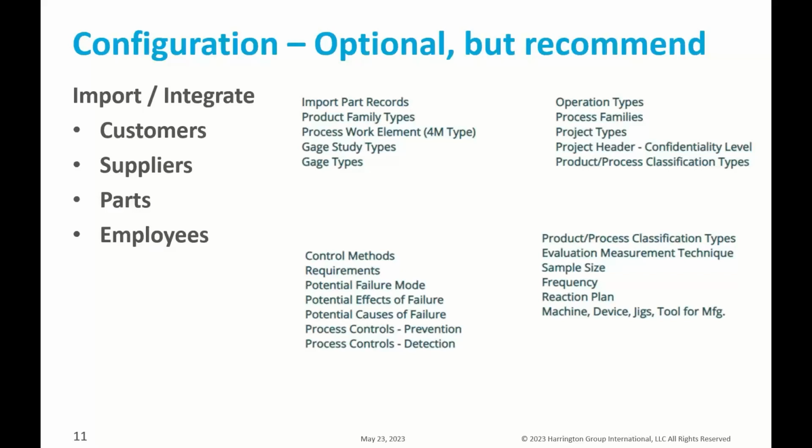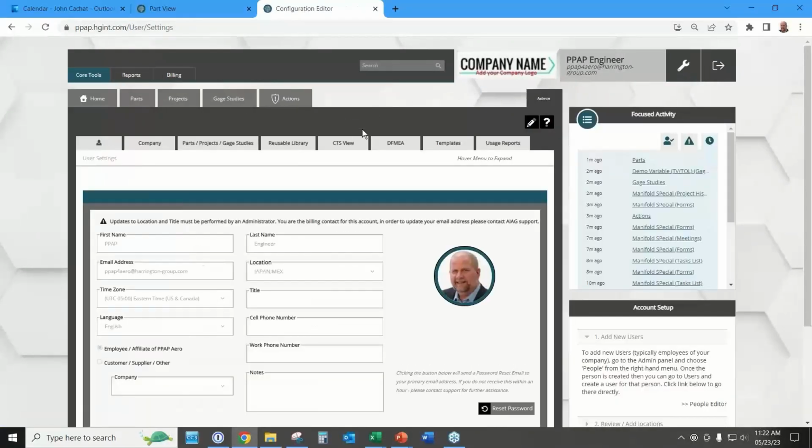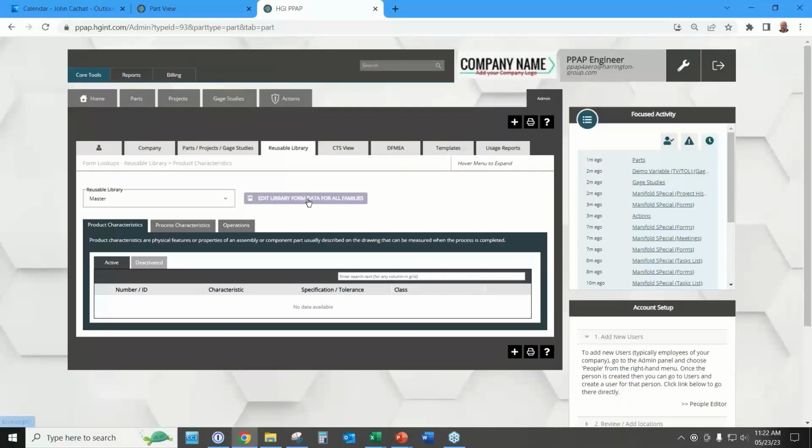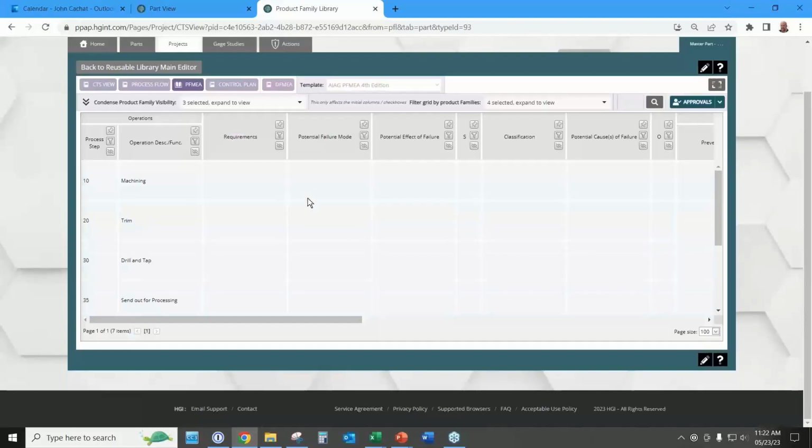Again, it's all in a database now, so it doesn't matter your internal process. You can integrate your customer files, supplier files, part files. You can do single sign-on with employees. And there's a whole bunch of lookup tables that let you go through and build things. Now, one quick note back in the admin section. Those are all under the wrench. This is where all these things are built, including that reusable library that we put together. So this is where you can go in and build information that's used across multiple families. The ability to build once, use forever.